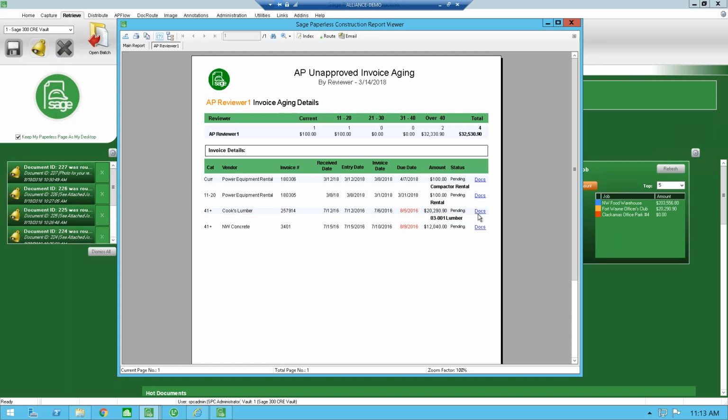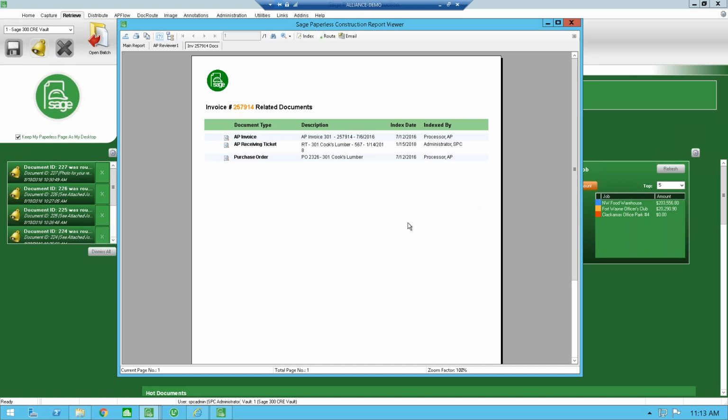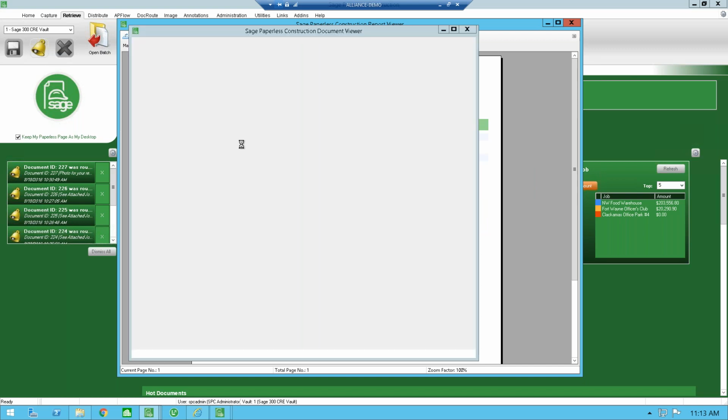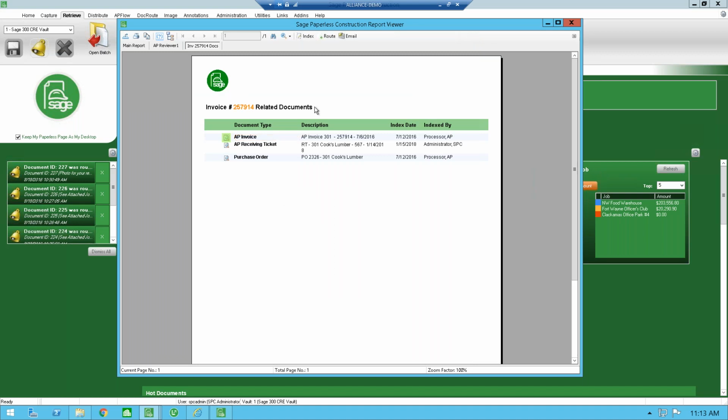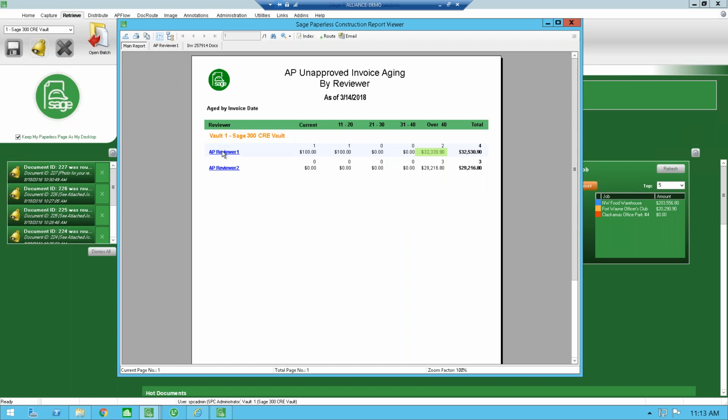I want to dig into that a little bit more and see the related documents. So if I want to pull up that AP invoice, I can go all down to that level, see the invoice itself. And then through some of the other things that we've talked about in the AP flow section, if you've linked a receiving ticket, if you've linked a purchase order, if you've linked any other related documents, those can also show up on this screen. So all from this one report, you're really able to get a feel for where all your pending payables are in that process.